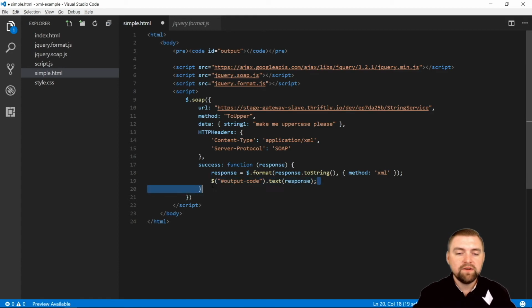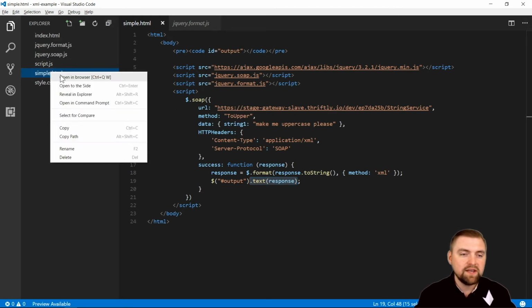And then right here, we're just doing a simple jQuery selector. Oh, this should be just output, not output code. There we go. So we're going to grab our output ID and stuff that text in there that we get back and that we've already formatted. So this should run right when we load it in the browser, and we should see a response in our browser properly formatted if I didn't make any mistakes. So let's check it out. In VS Code, you can actually just right click right here and say open in browser.